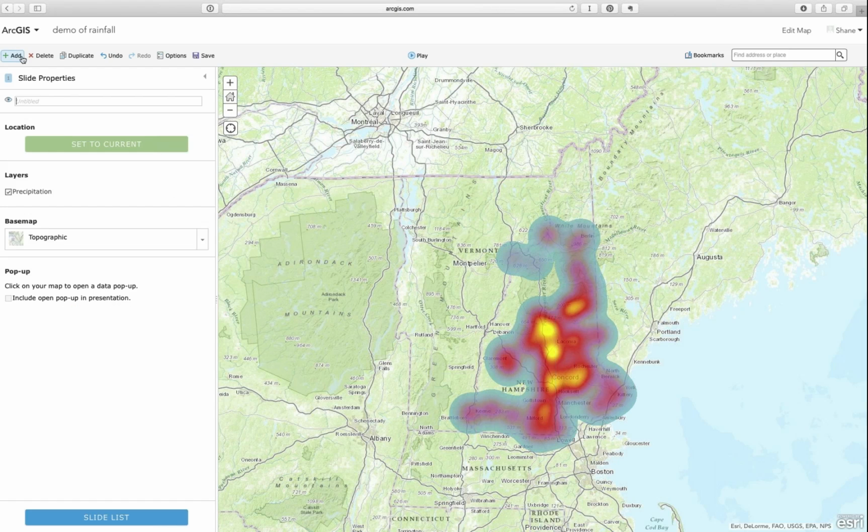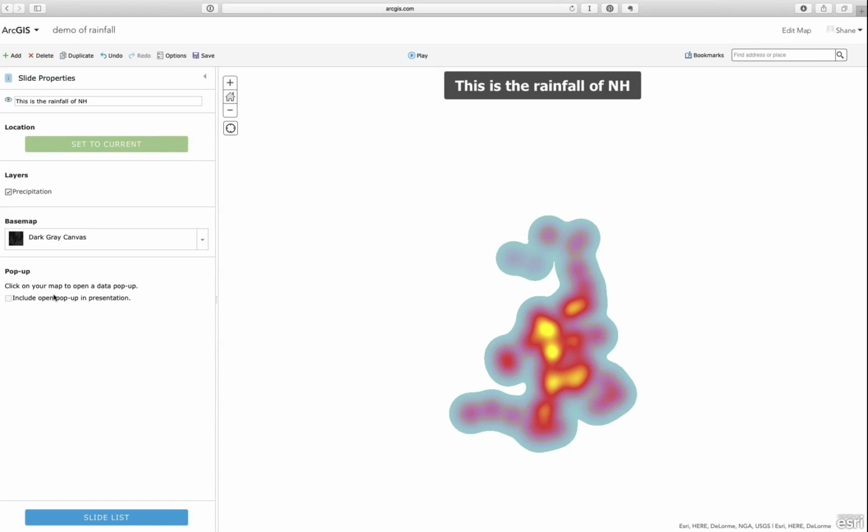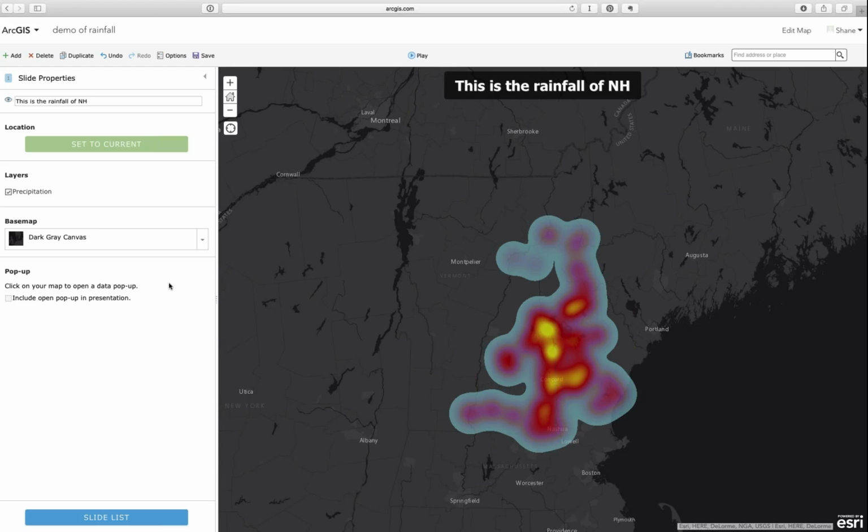So all you have to do to start building your presentation is click Add, and the title will be, This is the Rainfall of New Hampshire. In the location, I wanted to show the whole state. Now if you have different layers, you can turn layers on and off on each slide, and you can have different base maps. So for this one, let's just do this dark gray canvas, for example. I'm going to click Save.